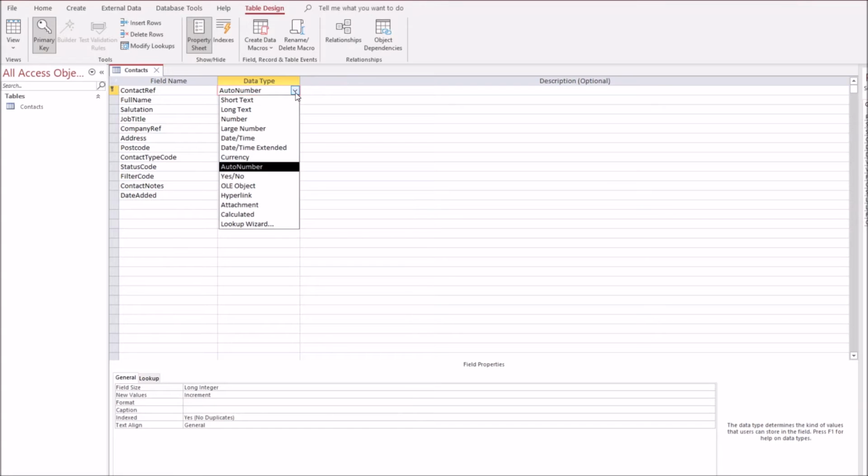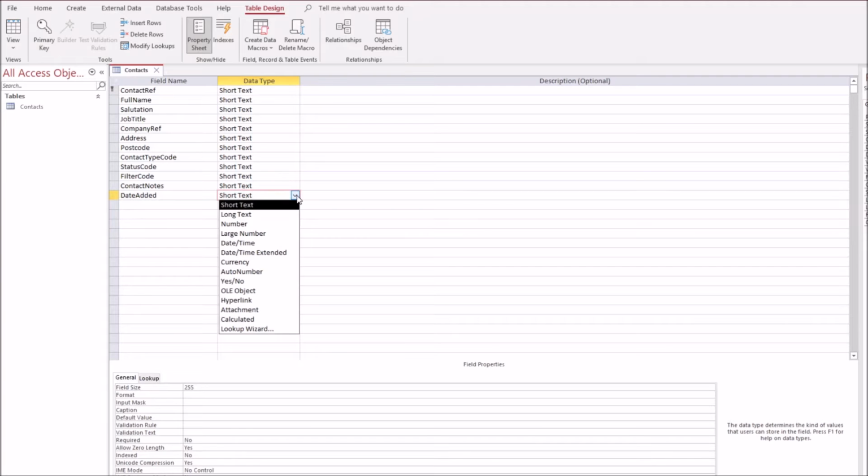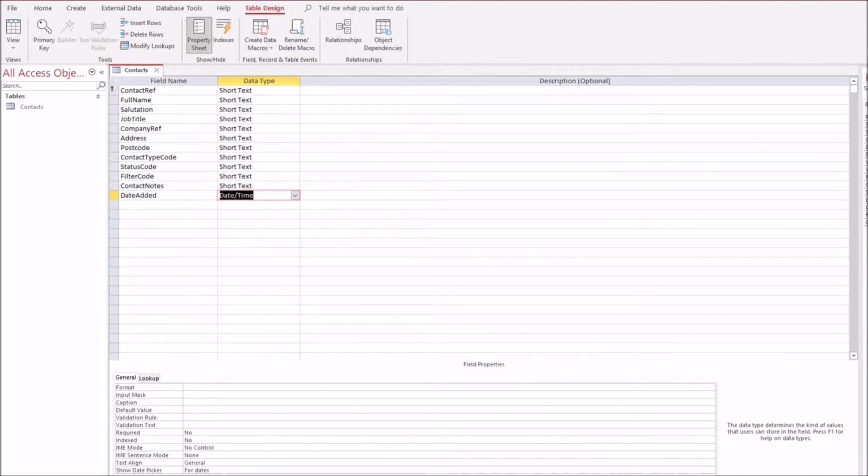Once you have all your fields, you need to select a data type for each one. Choose something that is relevant to the type of information you want each field to be storing. For a date, you might select date time. For a name, you will probably want short text.